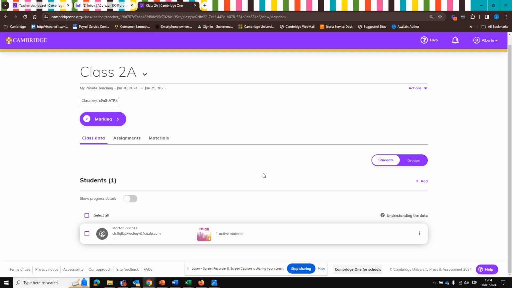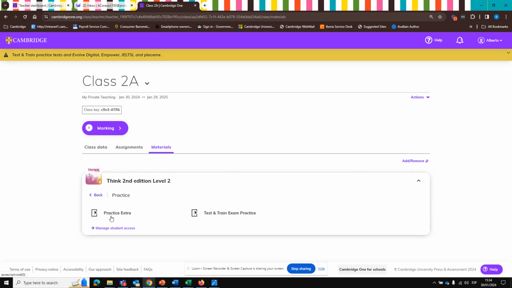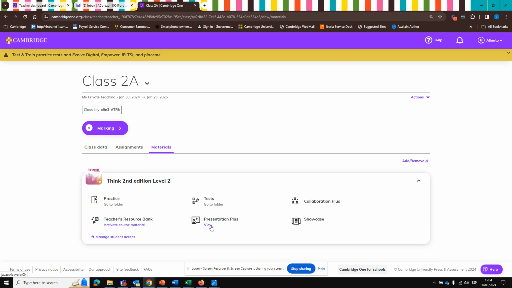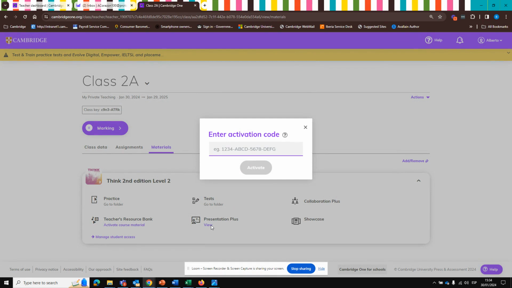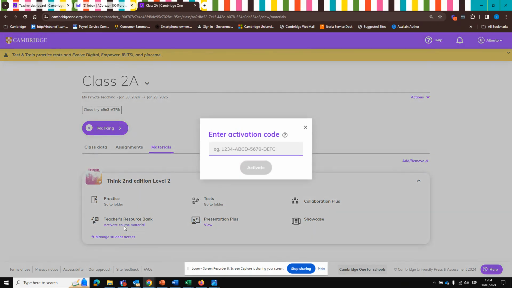Or I can actually go into the materials. Now remember, when you look at your materials, some of them are ungated. So things like Practice Extra, you can use immediately. You don't need your code. But other things like Presentation Plus, it'll say enter the code. Same with the really valuable Teacher's Resource Bank. So it doesn't matter where you enter your code, okay? The important thing is that you do it, and you can do it in a number of places. So I'm going to copy my code.